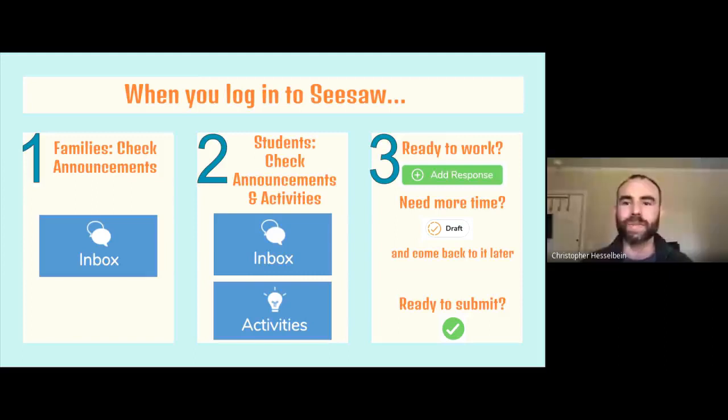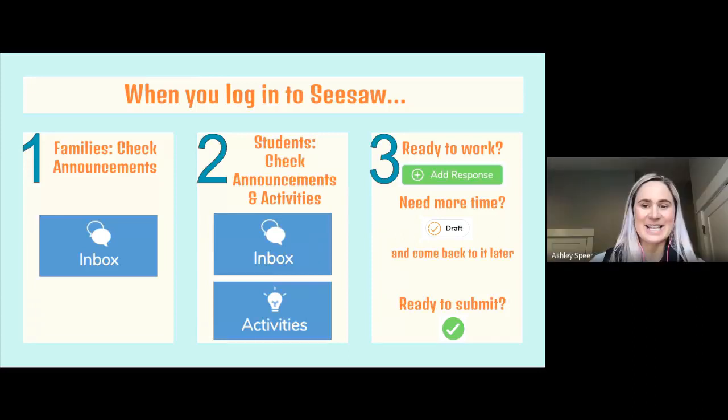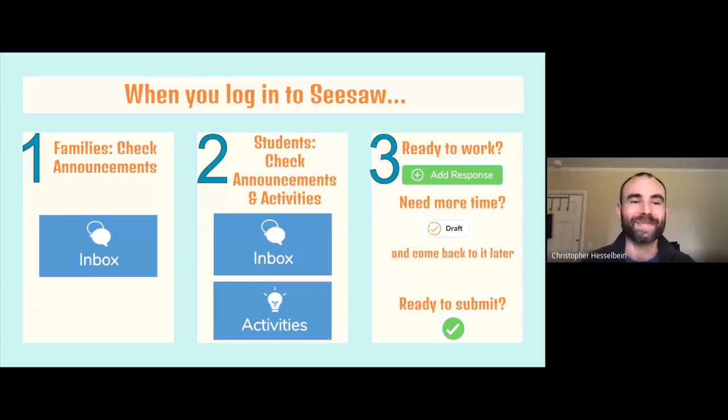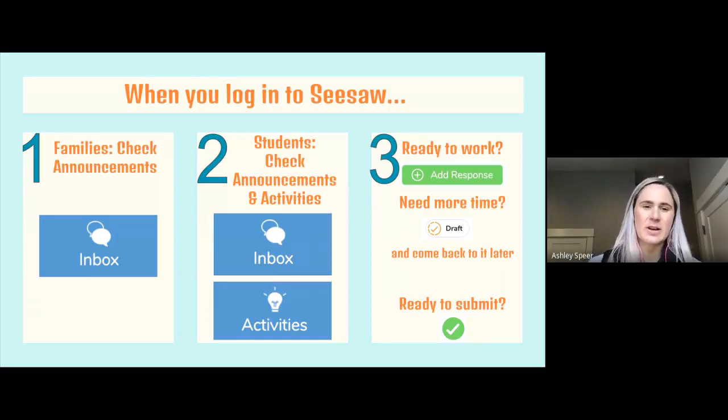So just to review, just to make sure families can check into their inbox in their family app, correct? Mm-hmm. And then students should also look into their inbox because there might be announcements in there from their teacher, but then their assignments are going to be in the light bulb in the activity place. Yes, that's right.